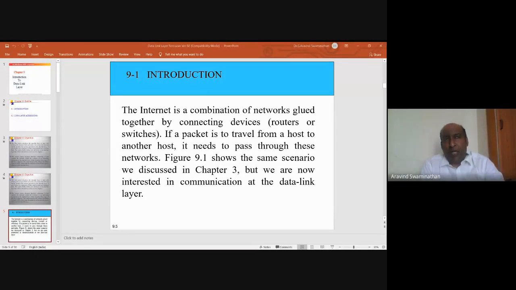Fine. Which device works in the data link layer? Very good. Switch works in the data link layer. Fine. And which device works in the network layer? Superb. Router works in the network layer. Wonderful.